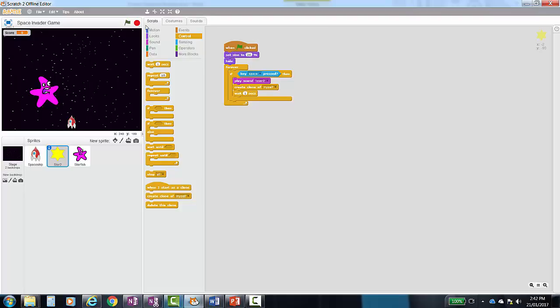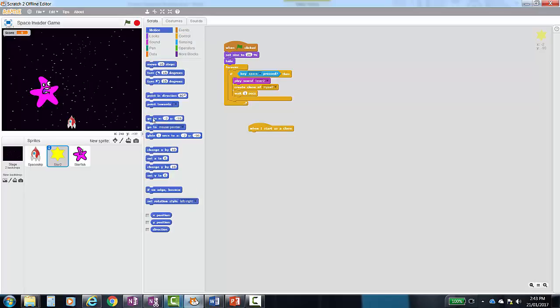So what we need to do now is, under our control, we've got some code here that says when I start as a clone. Let's drag it out. So we're going to add some code here that every time it starts as a clone, something happens. So under our motion, we're going to use the go to X and Y code so that when it starts as a clone, it's going to start in a certain position.